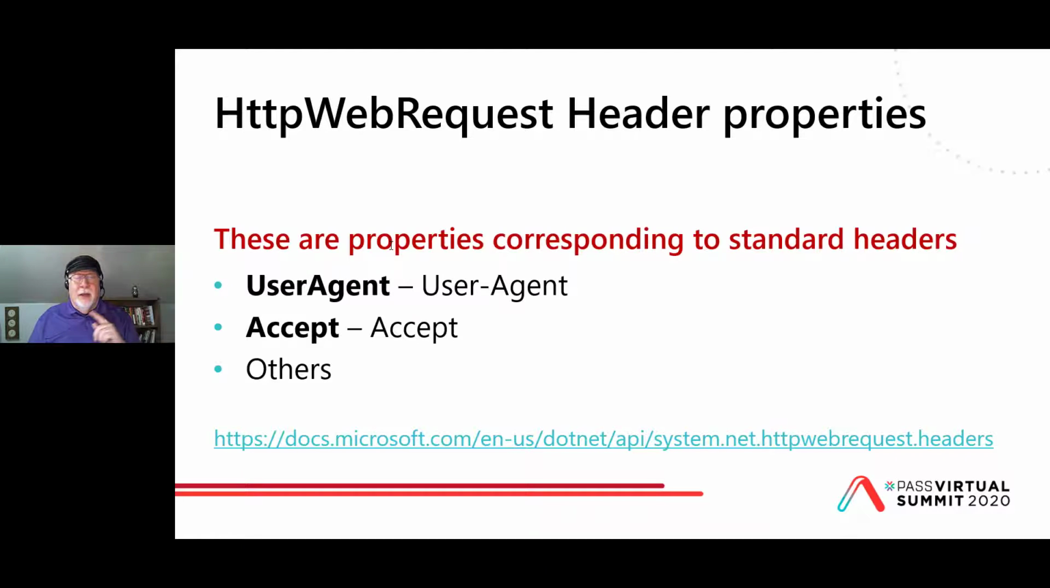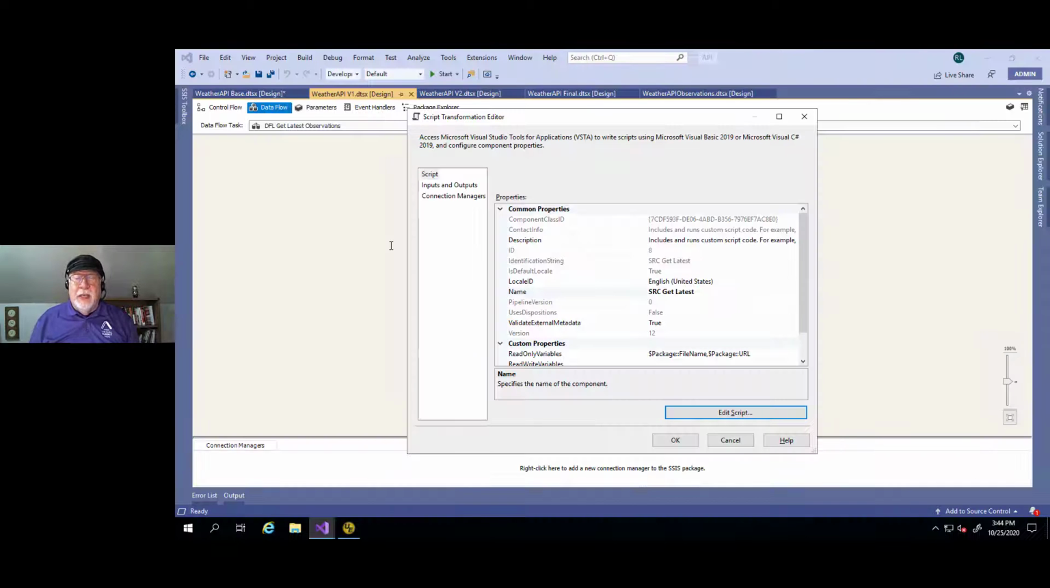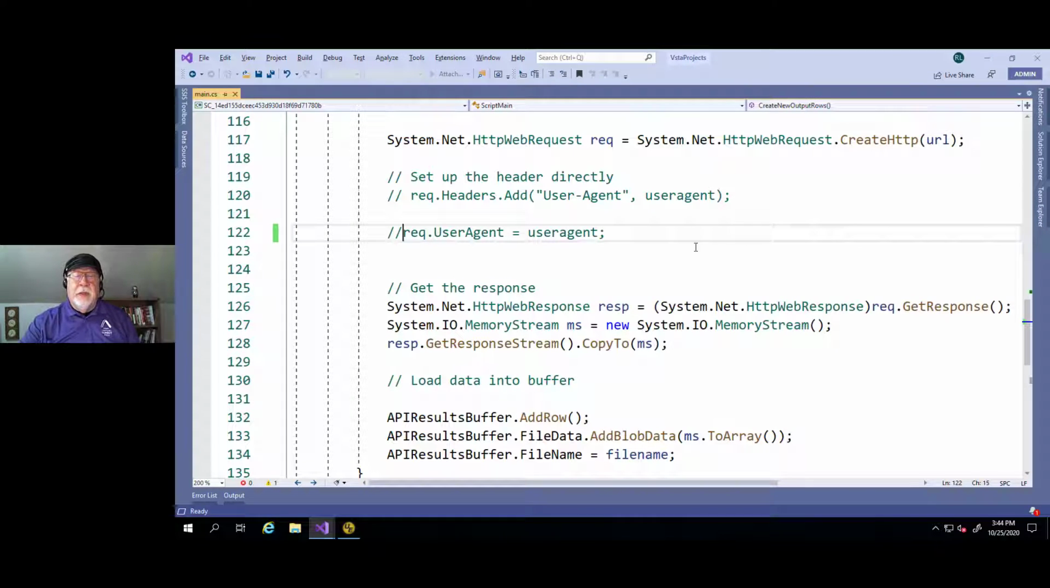User agent, there's an accept which you can use to give it some suggestions on what format you want the data. There's several others that are listed. Okay, so I went in and made that change, and I put the user request agent, and it'll work.